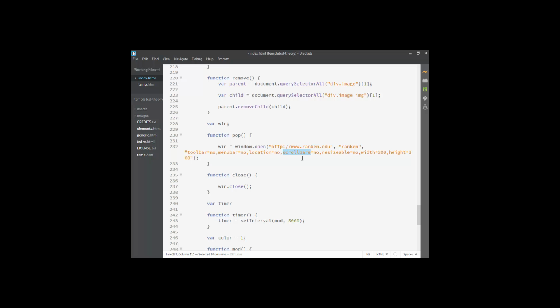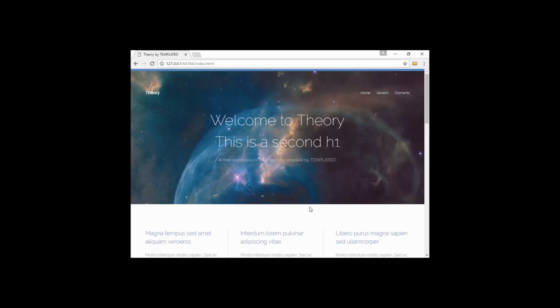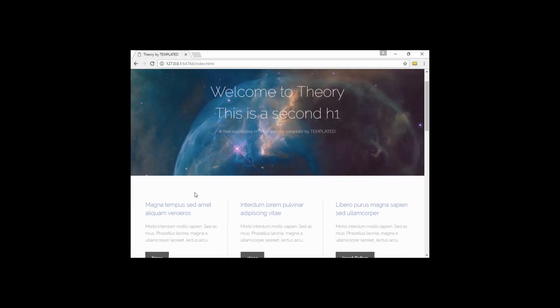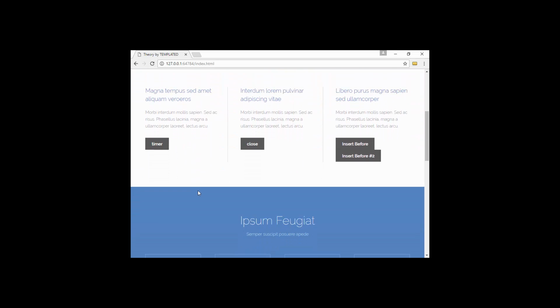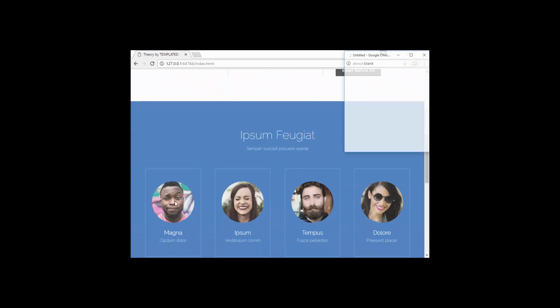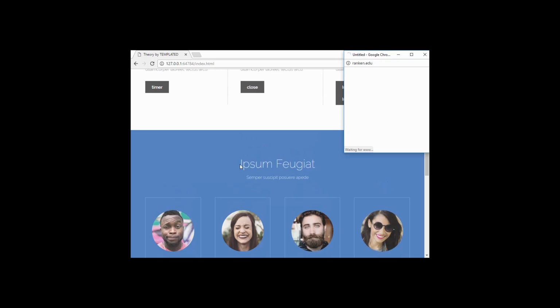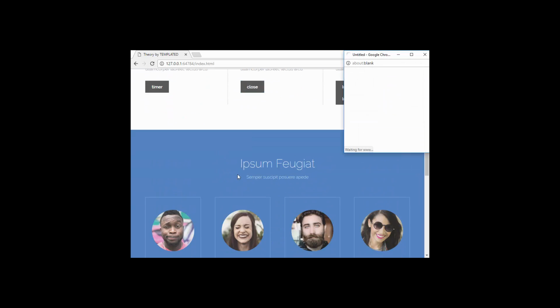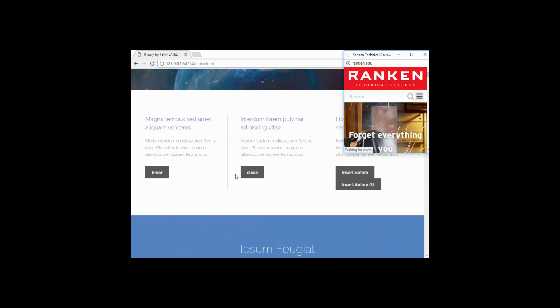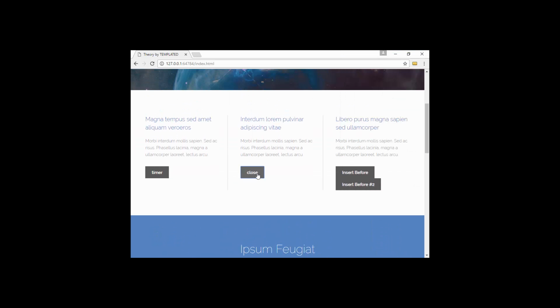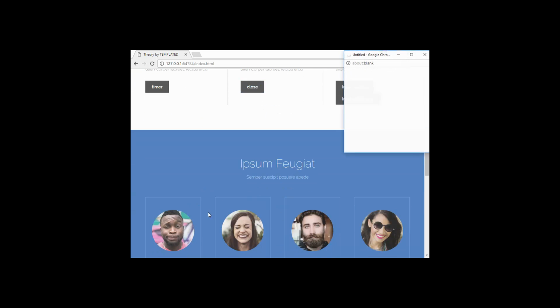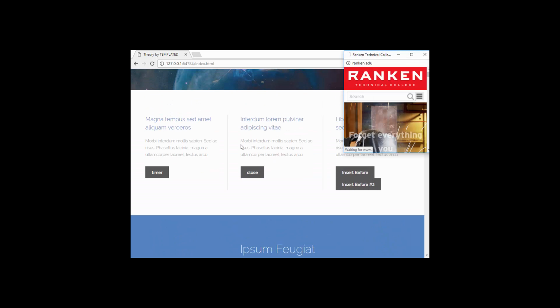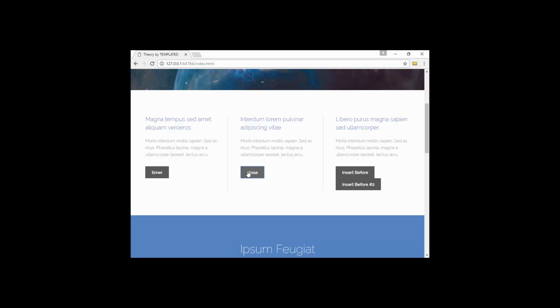Make sense? The last thing here, when you pop open, you click this guy, you can also close it with window.close. So window.open opens it, window.close closes it. So if you open a page with JavaScript, you can close that page with JavaScript.